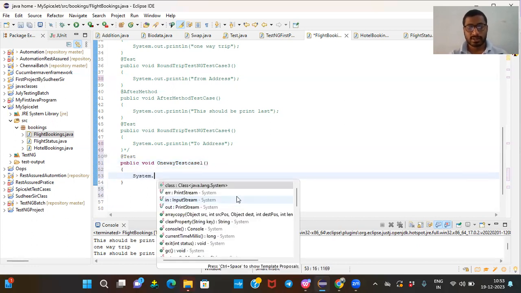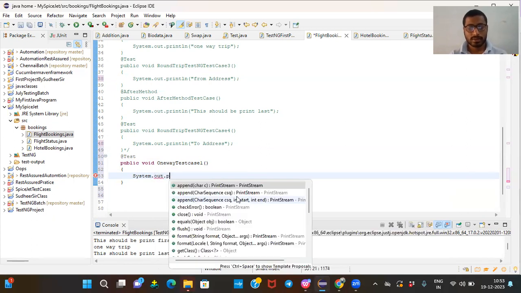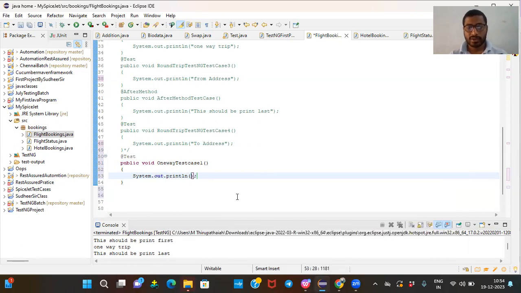I'm going to write a System.out.println. Anything can be written here, right? For now, I'm going to write one way TC_001. This is my print statement, guys.